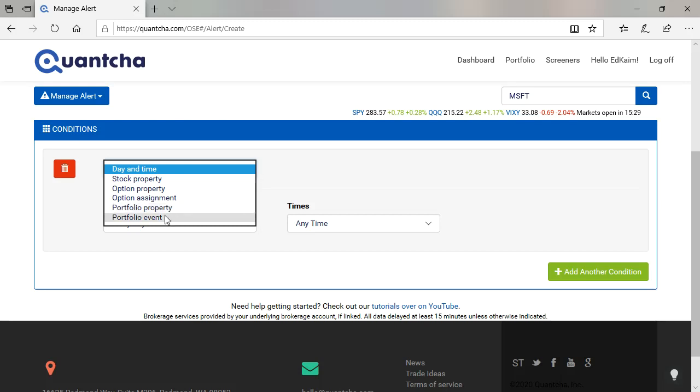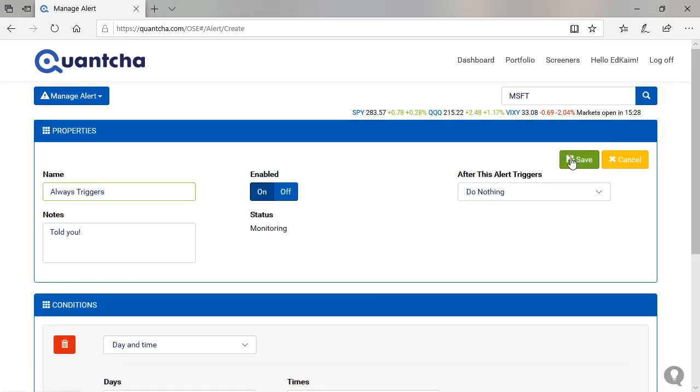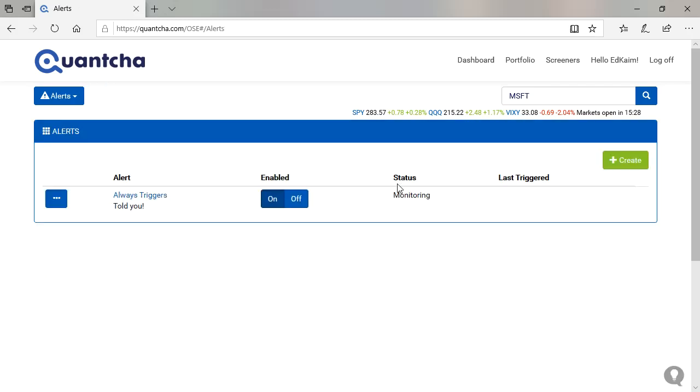And then finally, portfolio event, which gets into things like the upcoming ex-dividend dates or earnings announcements for your holdings. So I'm going to start here. I'm just going to set this up, simple alert, every day, anytime, and I'm going to save that. So now that is monitoring for us, and it will trigger very soon. And when it triggers, we'll get notified and we'll be able to see that.